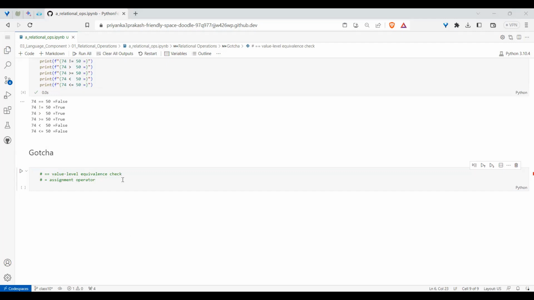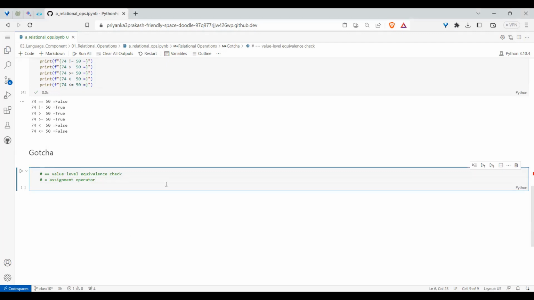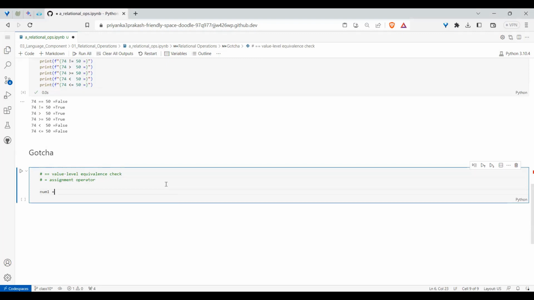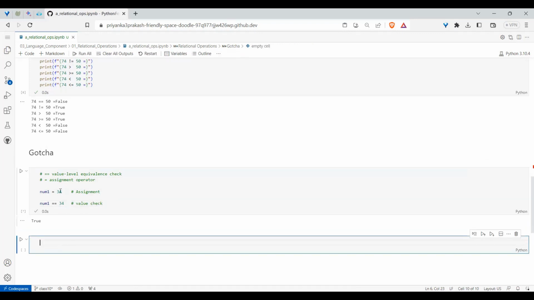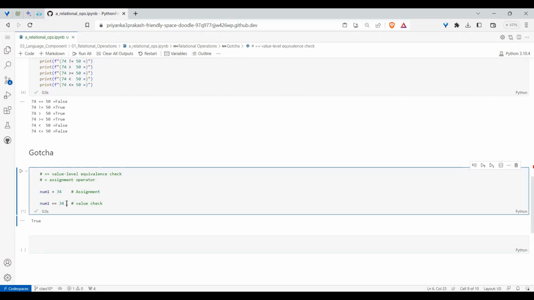So how it actually works, say I can have number is equal to 34, and I can say number 1 is equal to 34. So now you see here, this is an assignment, right? And whereas this is what? So value check, right? Value check. So both have a different significance. It will assign a value, it will check a value. The second one will say true or false.